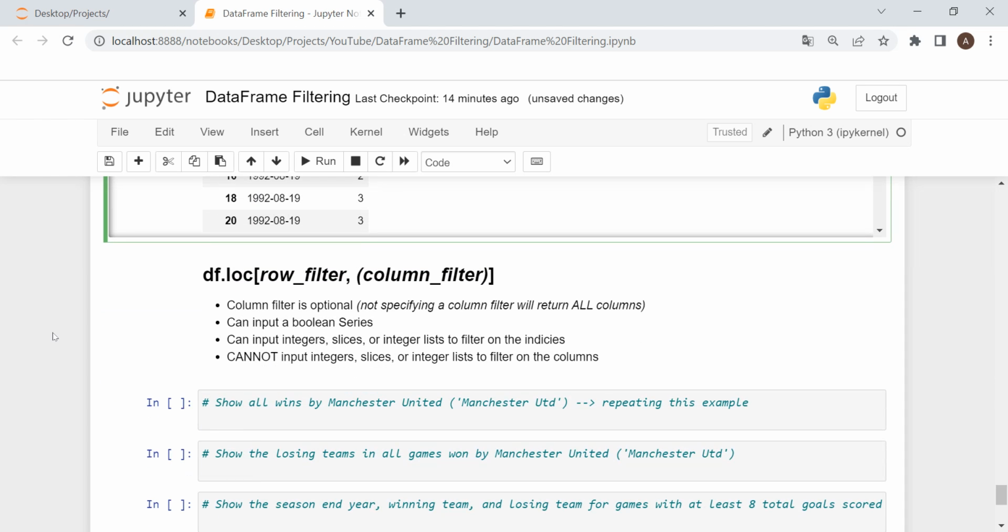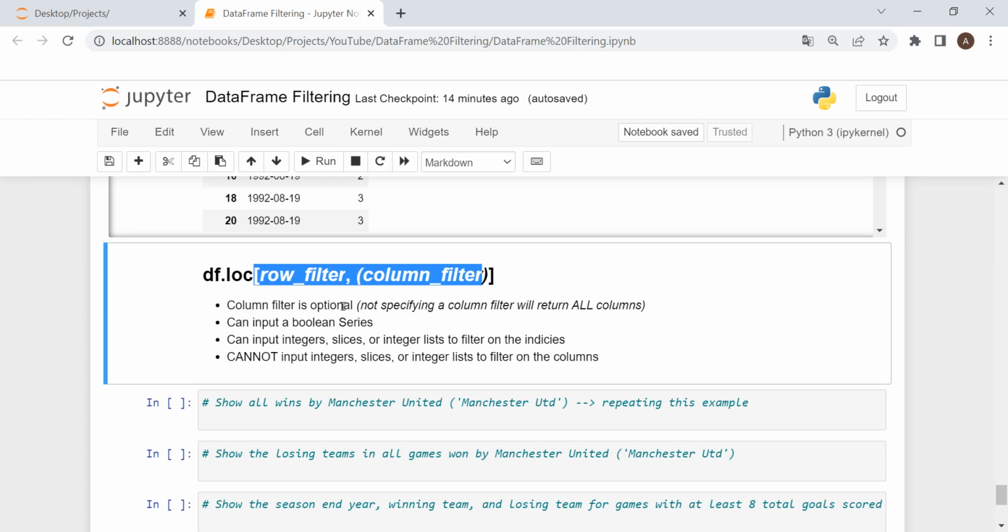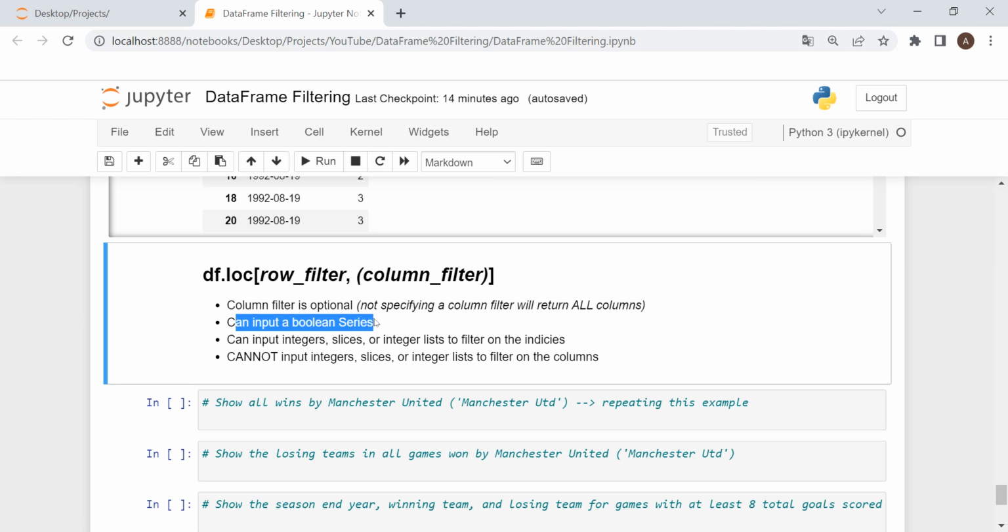All right, so let's move on to df.loc. This is a lot more practical of a function, but it's important to study iloc as well because I think it gives a good representation of how Pandas is actually doing these filters. So with .loc, the syntax is exactly the same here. And again, the column filter is optional, so not specifying anything will return all columns. But this time we can use those Boolean series to filter again. So it's, again, almost identical to those simple direct filters on the rows that we did in part 1.